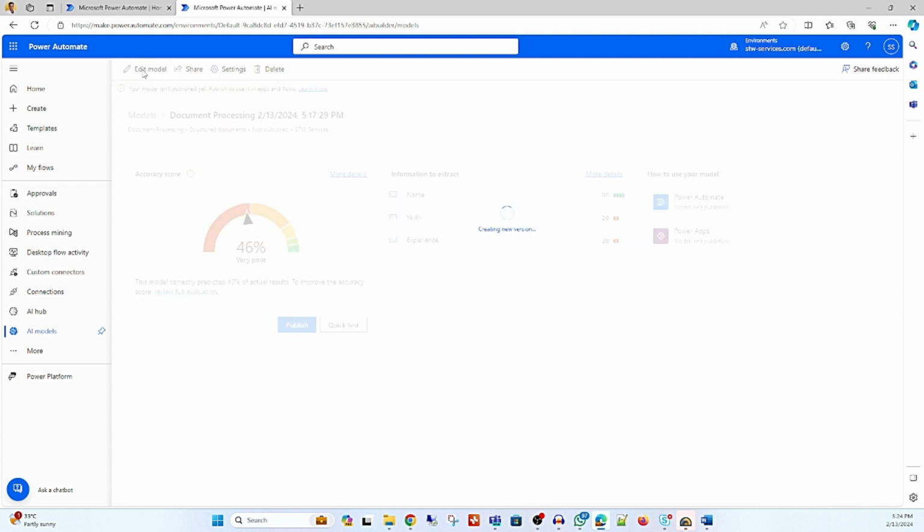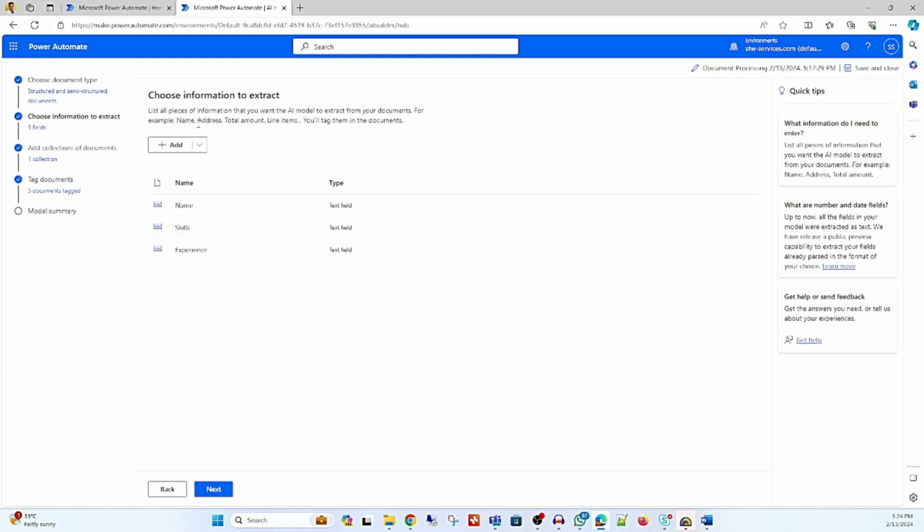edit model. So you can go here again, you can edit this model. If you want to add one more document or two more documents, or you want to remove one or two documents, that is what you can do in edit model. So now it's ready. I will rename it, extract information from a resume.